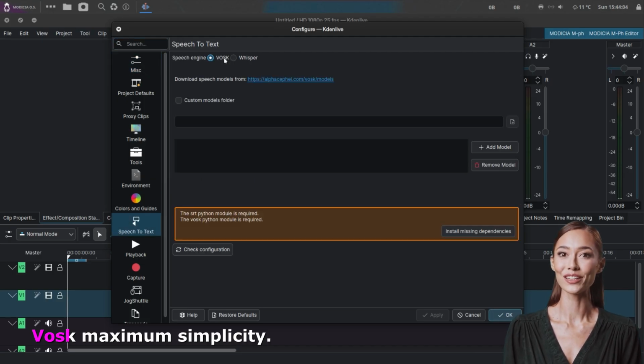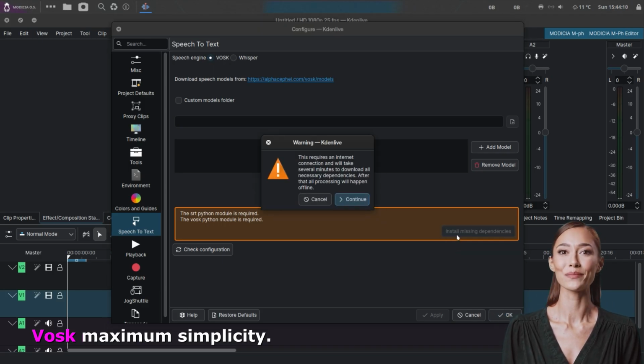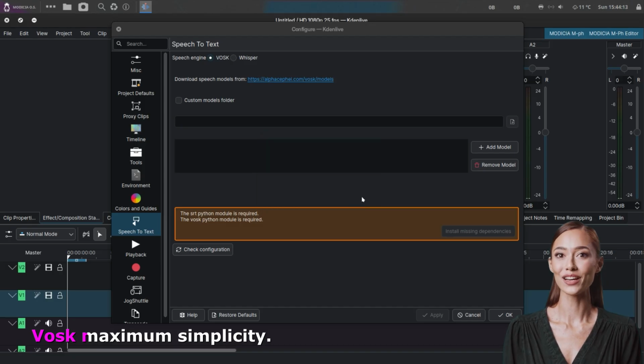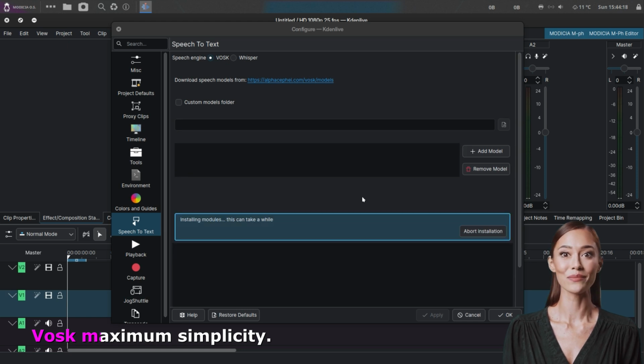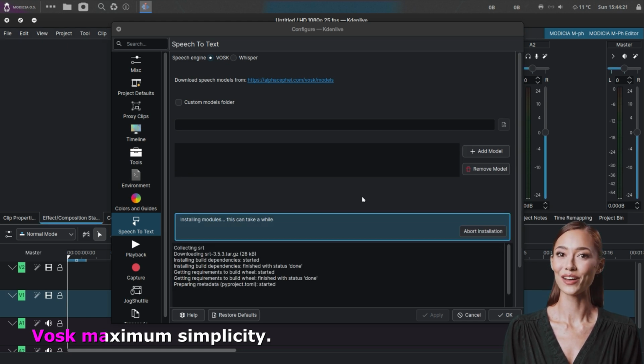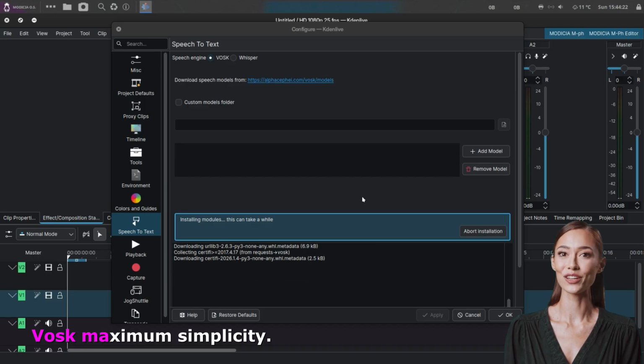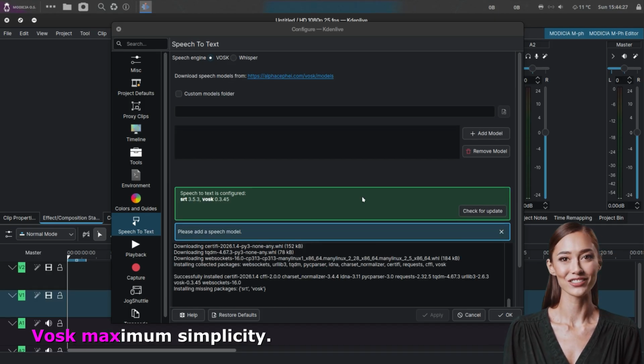We'll start with Vosk. This is the ideal choice if you're looking for maximum simplicity. Why choose it? First of all, it's incredibly easy to set up. You almost never need to touch the terminal or write complex command lines. It's remarkably lightweight, won't slow down your computer, and the language models take up very little space.